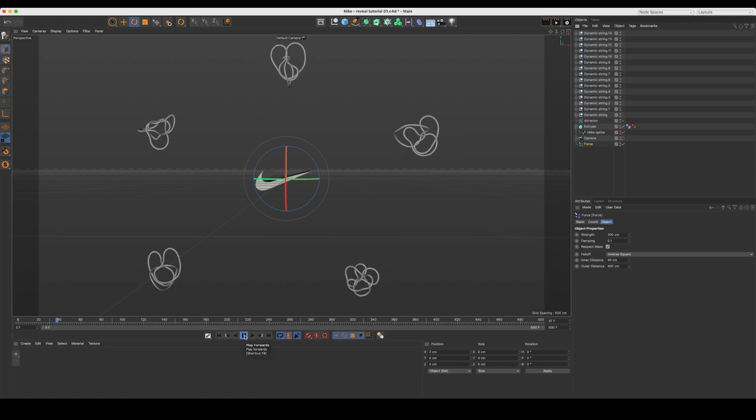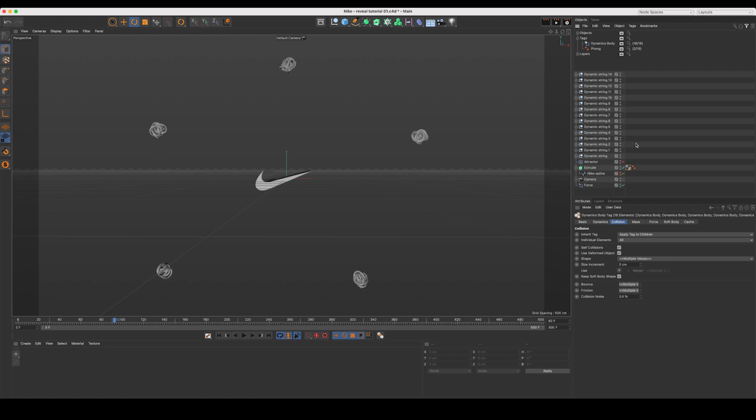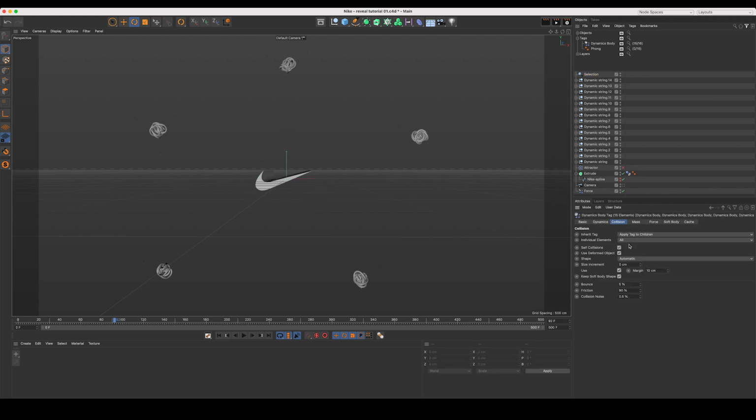Hitting play again, and there you can see what we're getting. All of our little setups start to create those balls that we saw at the beginning. Now if I click this third icon along here and curl down our tags, we can double click on the dynamic tag count, and this is going to select all of our dynamics tags. I'm just going to deselect the one on our extrude, hit Shift C to type in selection, grab ourselves a selection object, and this is now storing all of our soft body tags.